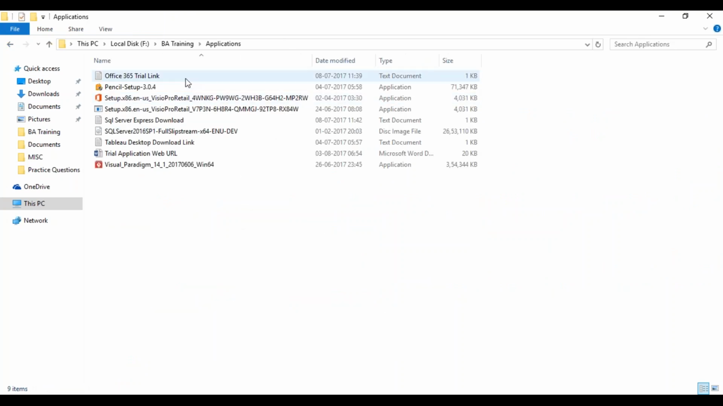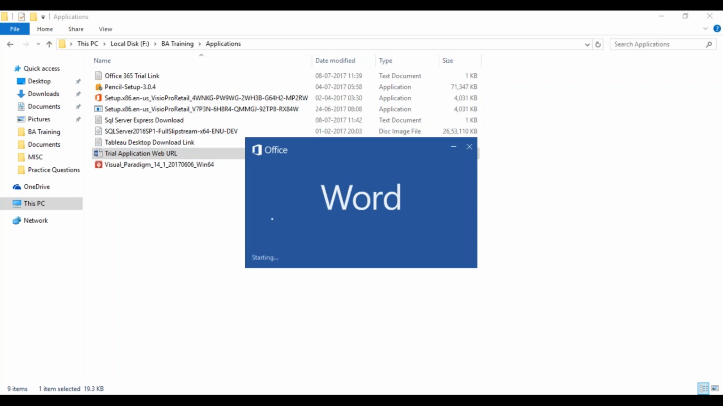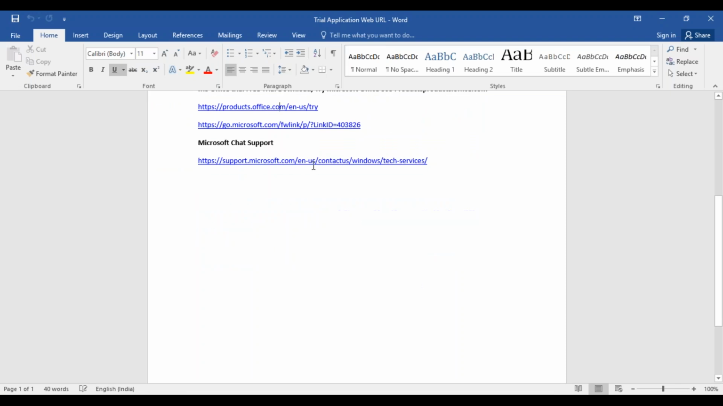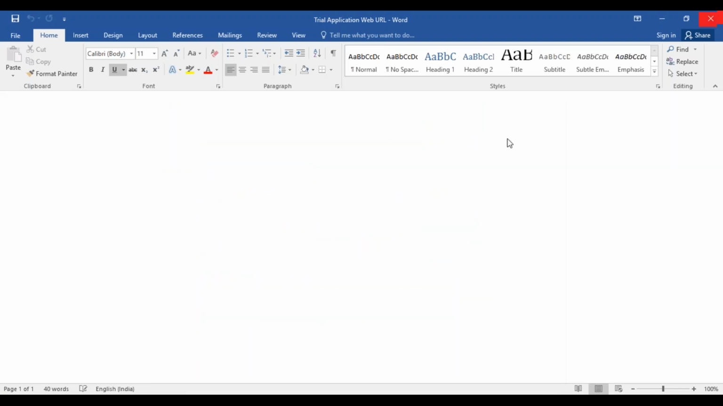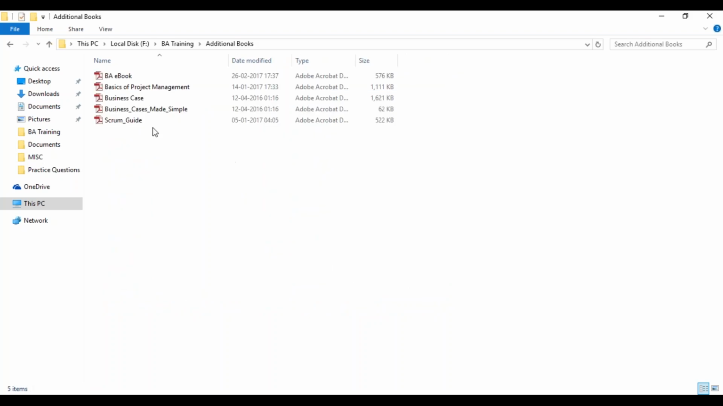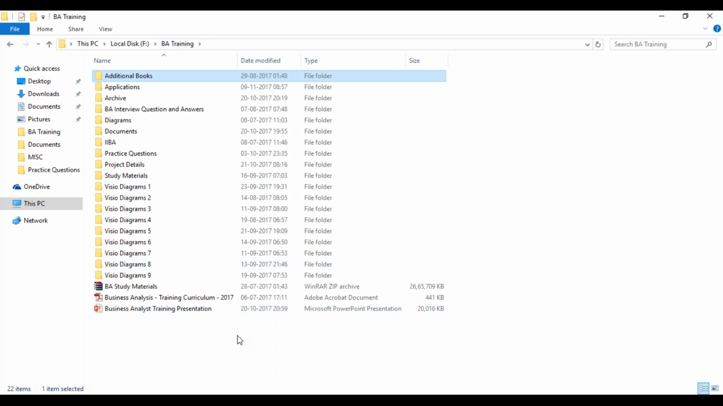Applications. All the software that you need to install on your system, with trial links, is available in this folder. It's there on the blog. You can download it from the blog. If you have any difficulty in downloading these from the blog, please contact Mr. Sunil. These are ebooks for your learning. If I find some more books, I will be posting them there. It's going to help you.